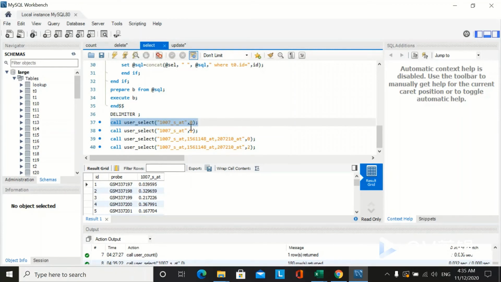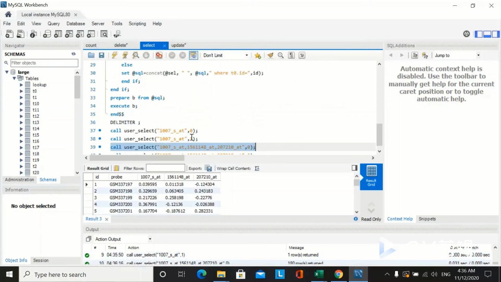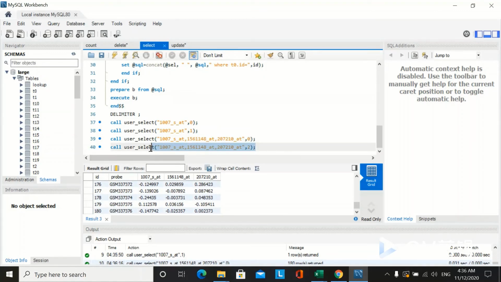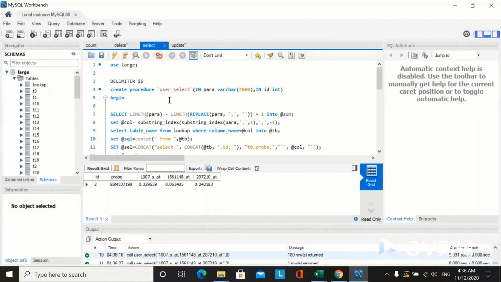Okay, you can see if the input ID is 0, it will show all the attribute values. And if the ID is not 0, it will only show the corresponding value. Then let me try if there is more than one column name. So we can see the select procedure is successful.